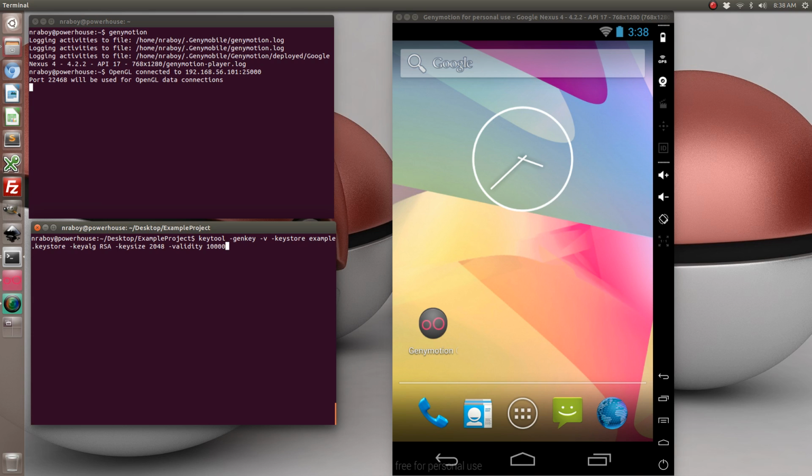You want to use a large number, because if you use a small one and your keystore expires, you're no longer going to be able to make updates to your app. So don't let your keystore expire. So after we choose a validity of 10,000 days, we're going to choose an alias. We're just going to call it example, very simple. And let's go ahead and run it.